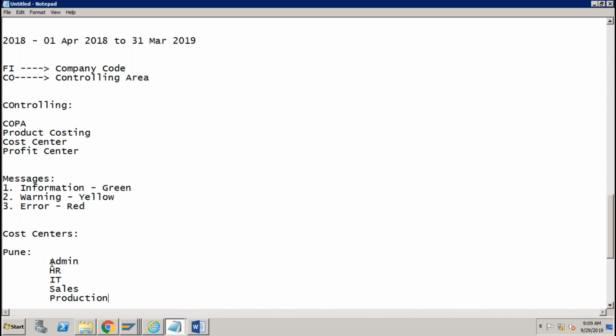Whenever I am getting any expenses, whenever I am booking any expenses, either it is related to admin. Let's say Pune is organizing a party for all the employees. Okay, Pune plant is taking everyone for dinner. So there will be good amount of expenses. So those expenses will be booked in either admin or HR, whoever is organizing that event, right? All the salaries will go to the HR. All the admin related activities will go to admin.